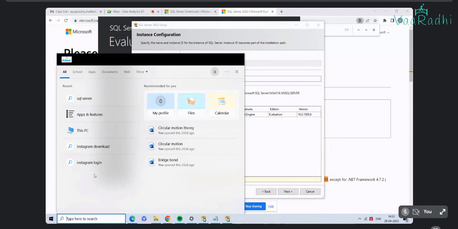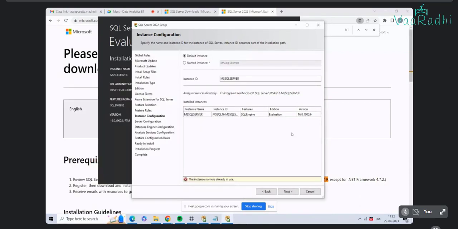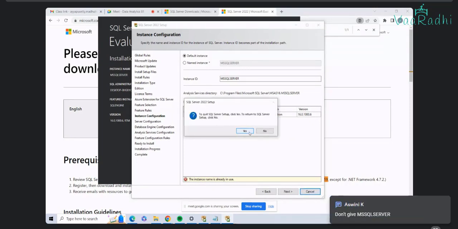So we have chosen customize option, right? Yes, sir. We have chosen customize option. So feature configuration rules, installation progress complete. Installation rules, product update. Okay, click cancel here. Click OK.